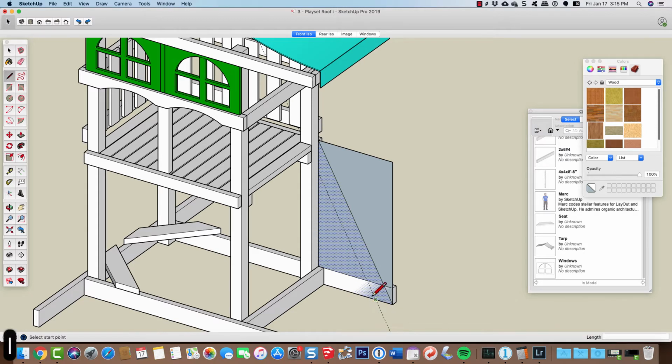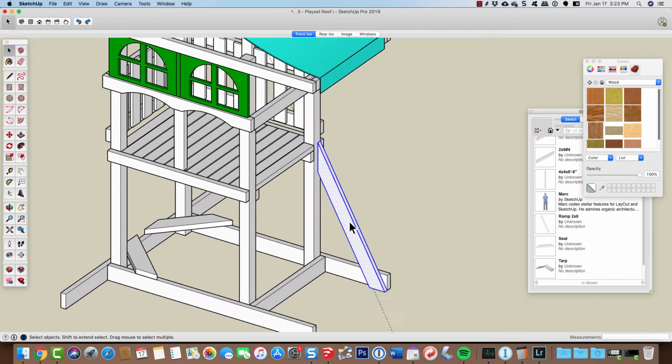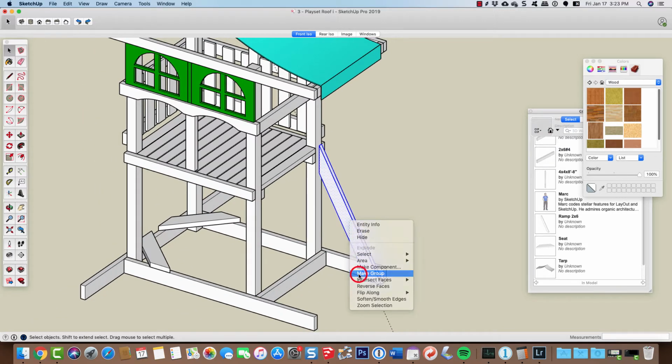Although I must have missed something here. So let's try that one more time from that endpoint down to there. And there we go. So let's come in and do a little bit of erasing now. I'll click that face and delete it, that face and delete it, and then erase that. And then I can use my push-pull tool to pull this out 1.5 inches, which is the thickness of a 2x6. So I'll now triple click on my 2x6 here. I'm going to right click and make it a group.